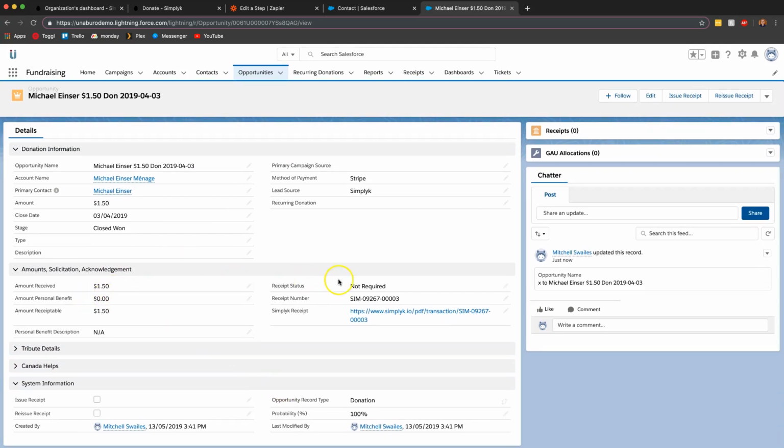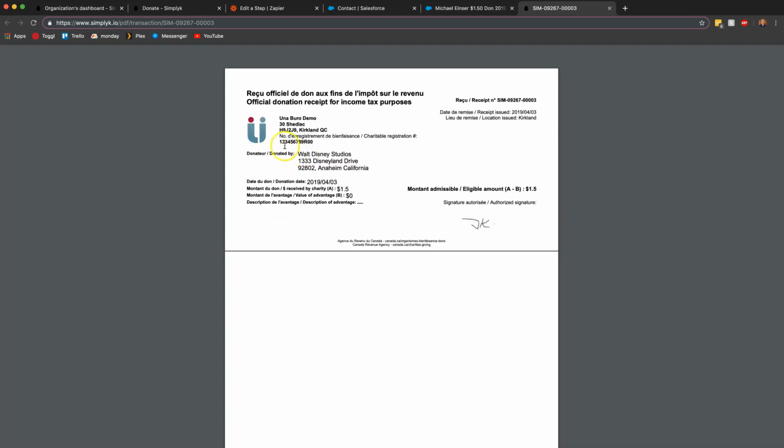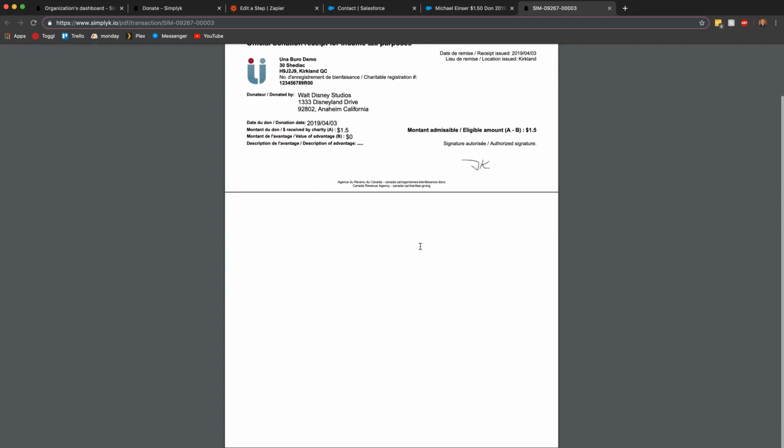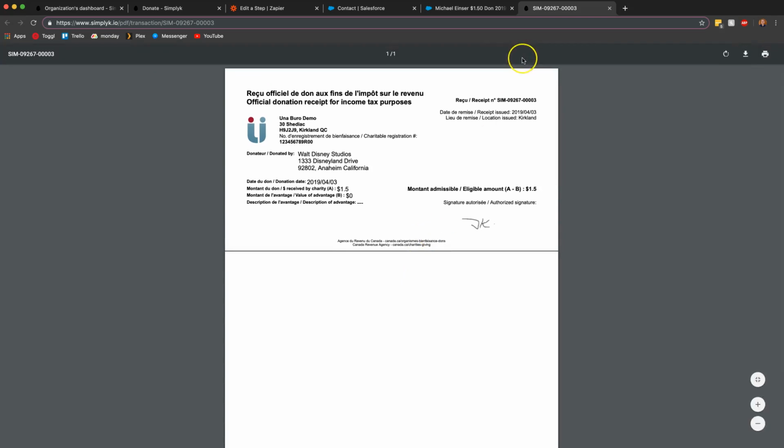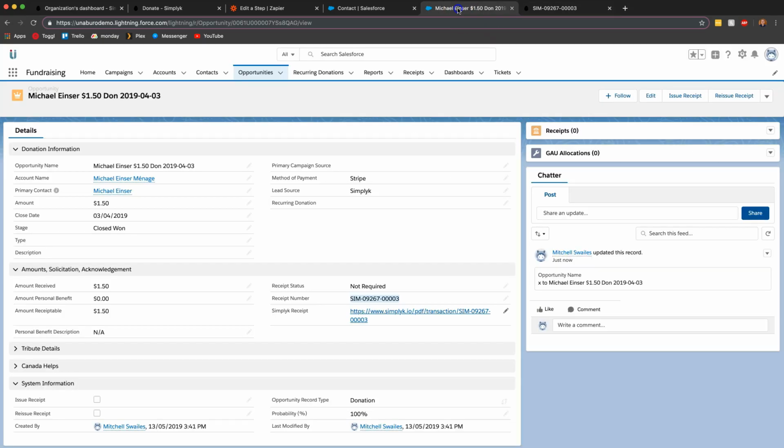We have the amount received, the status, receipt status isn't required. We actually have that Simplyk receipt number. We have the receipt as well. And if I click on that link, it brings me to the Simplyk receipt. So here is the receipt that was generated for this donation. Again, this doesn't even live in Salesforce. This is on the Simplyk side. And we see that the creation date was just a few minutes ago.